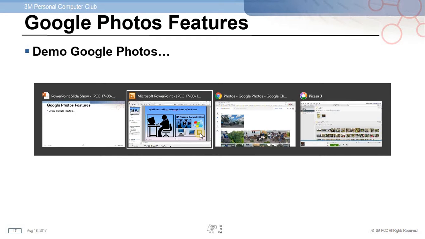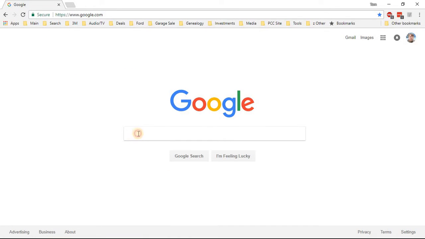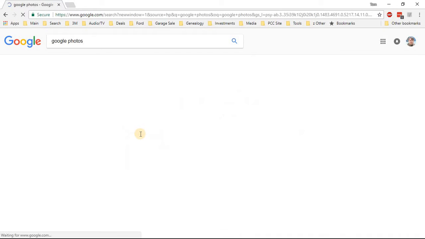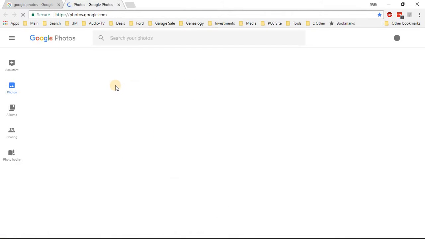So now we'll go in and demo Google Photos. So I'm going to go over here. Let's go back to Google here. So here I'm just at a Google search. If you don't know how to get to Google Photos, just say Google Photos and search, and you'll come up with all this. You can check out, you can install, you can create, you can do all your stuff there.